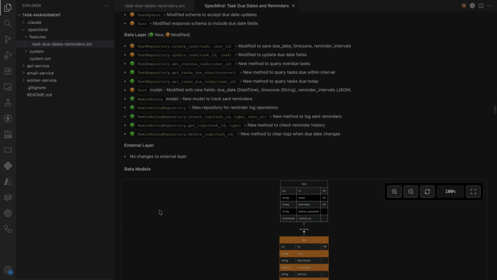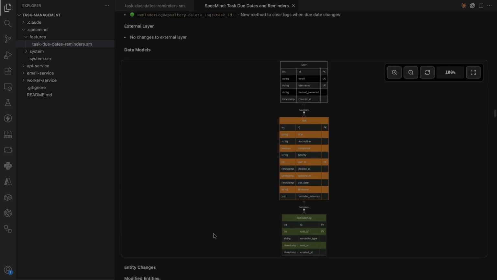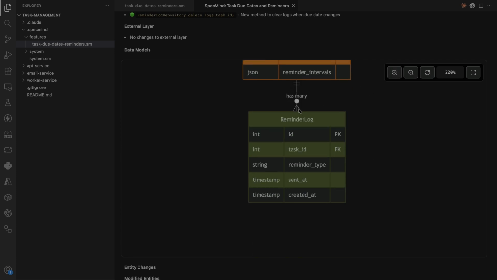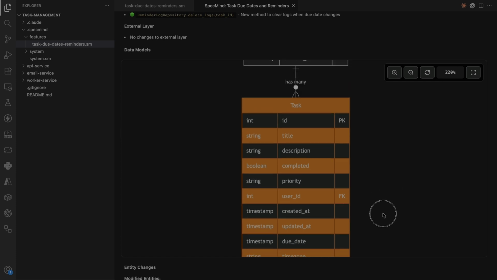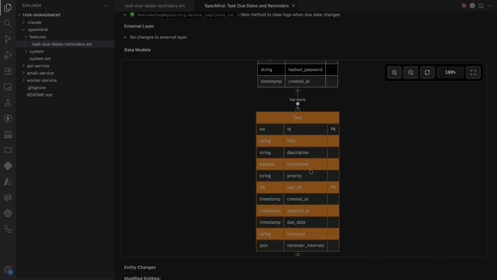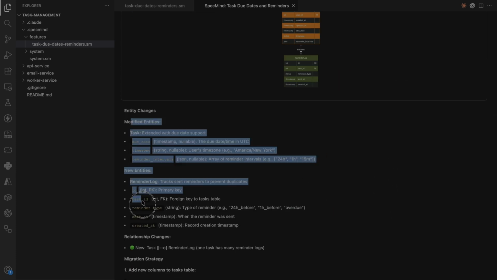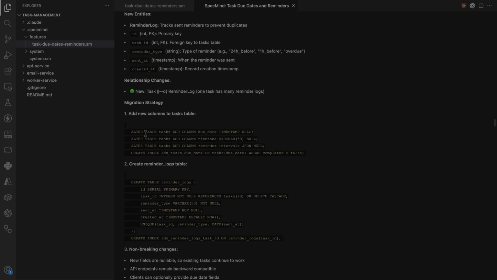In the entity diagram, you'll also see the updates. In green, you'll notice the entities that will be added. For example, the AI plans to add a reminder log and update the task entity to include reminder intervals, due dates, and other related fields. You can review all these changes in detail here. It even outlines what type of database changes should be made.